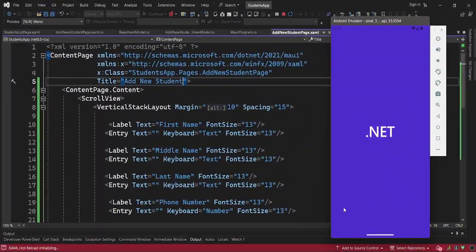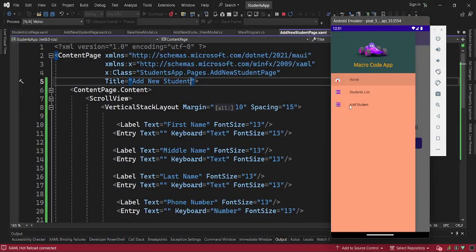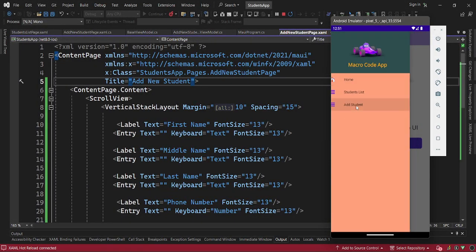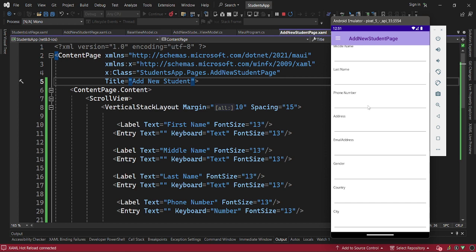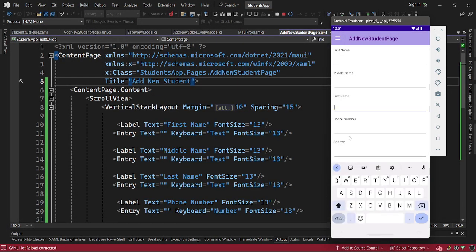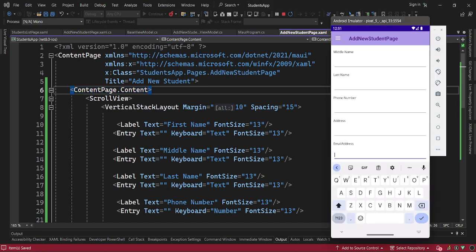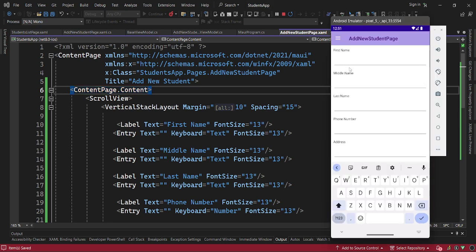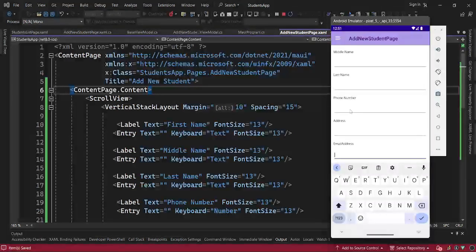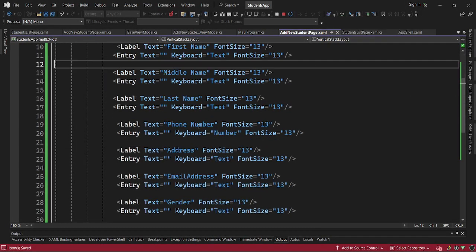Our app is launching. Let's see how it will look. Student tab. If you come here, you'll be able to see we have add student. If we click it, we'll see we have our form. We can actually add students now. You can see how our form looks, and we save it here. You'll see we have first name, middle name, last name, phone number.